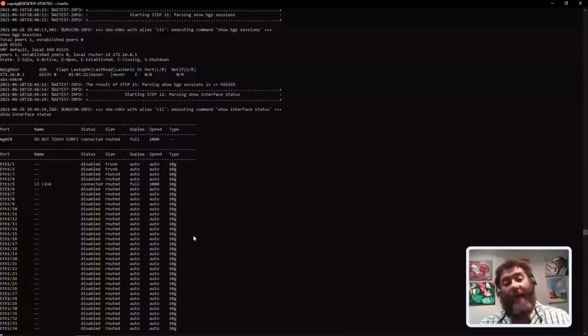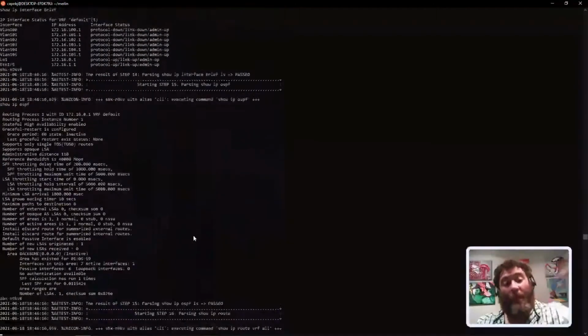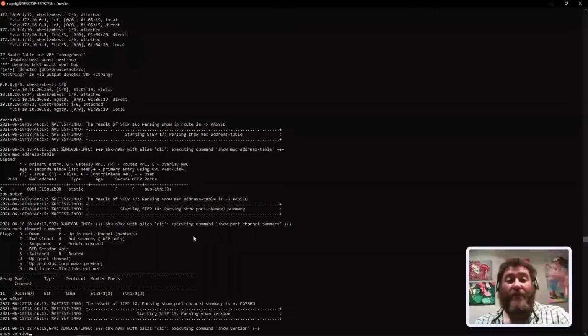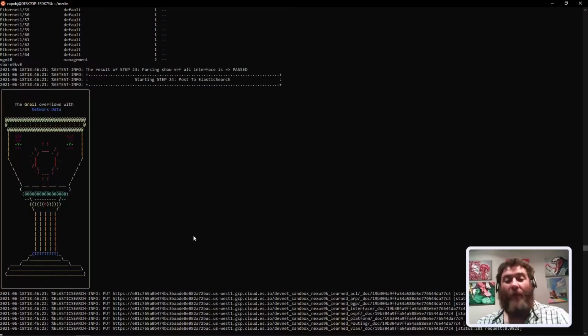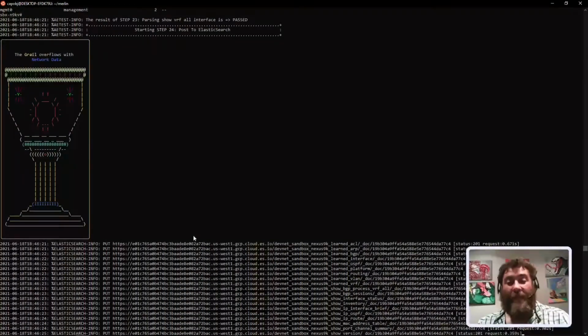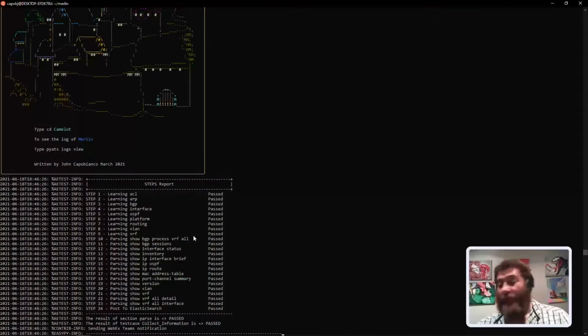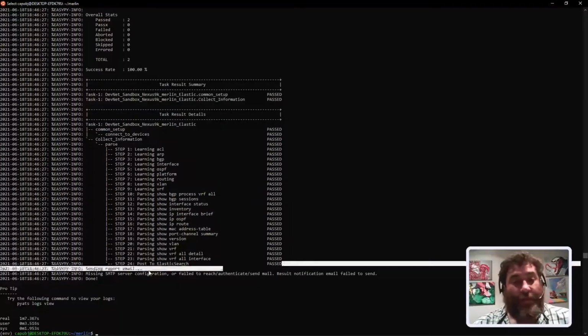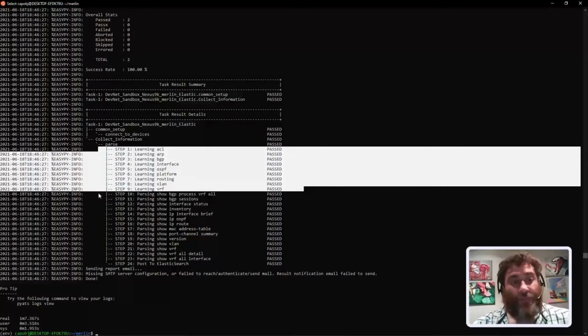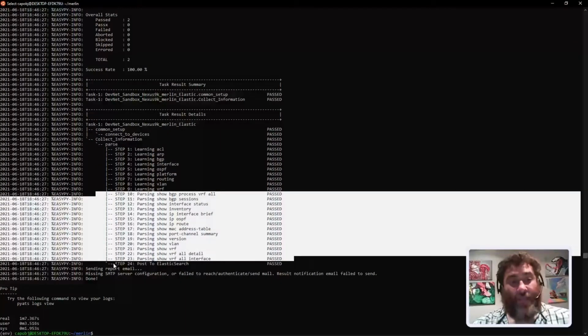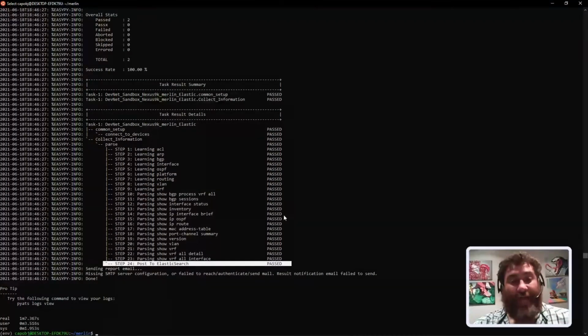So now there's the ASCII, and we've moved into the show commands. These are the different show commands that we've chosen to parse and to index. Now, here comes all of our API calls. And the green, so we see this is great news. Everything has passed. We have our learn steps, our parsed show commands, and then we post it all to Elastic.